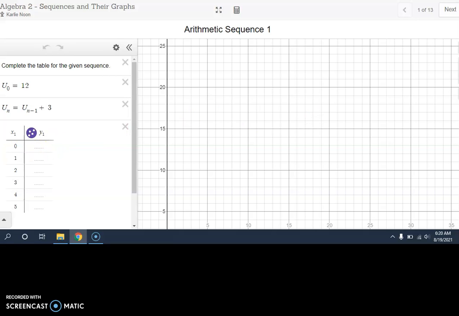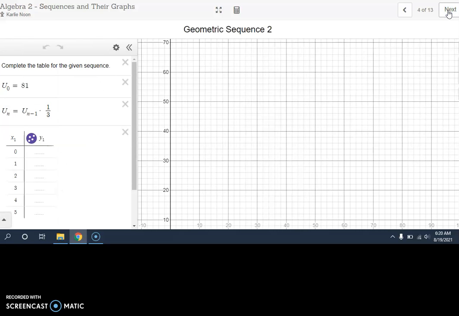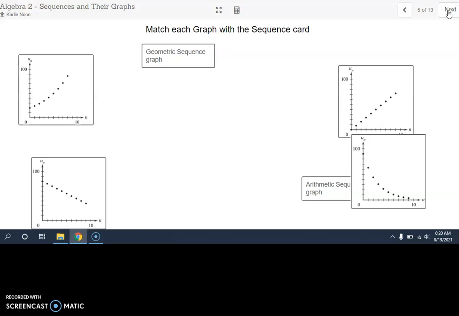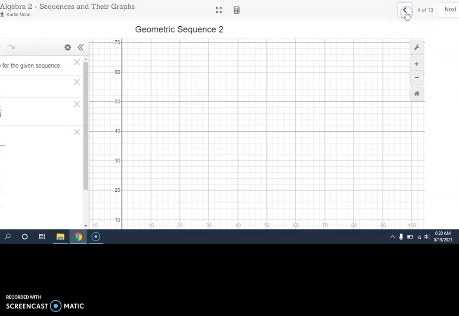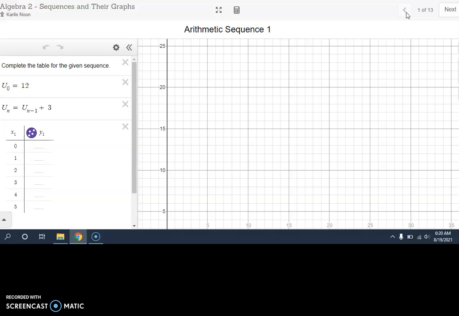The activity has been set up into pieces. The first screen and the second screen are about arithmetic sequences. The third and fourth screens are about geometric sequences. The fifth screen is about looking at graph shapes. One of the things we've not really talked much about is what is the shape of the graph if we are looking at an arithmetic or geometric sequence.